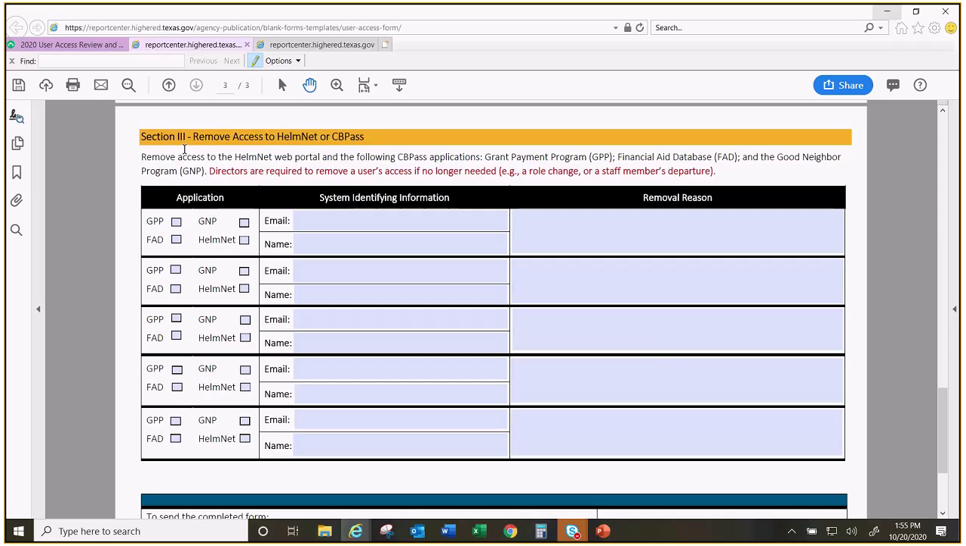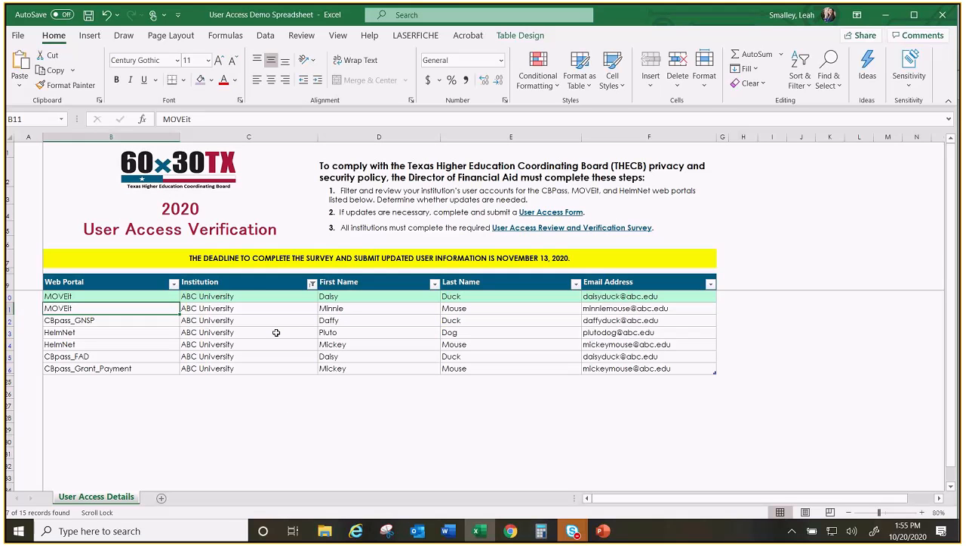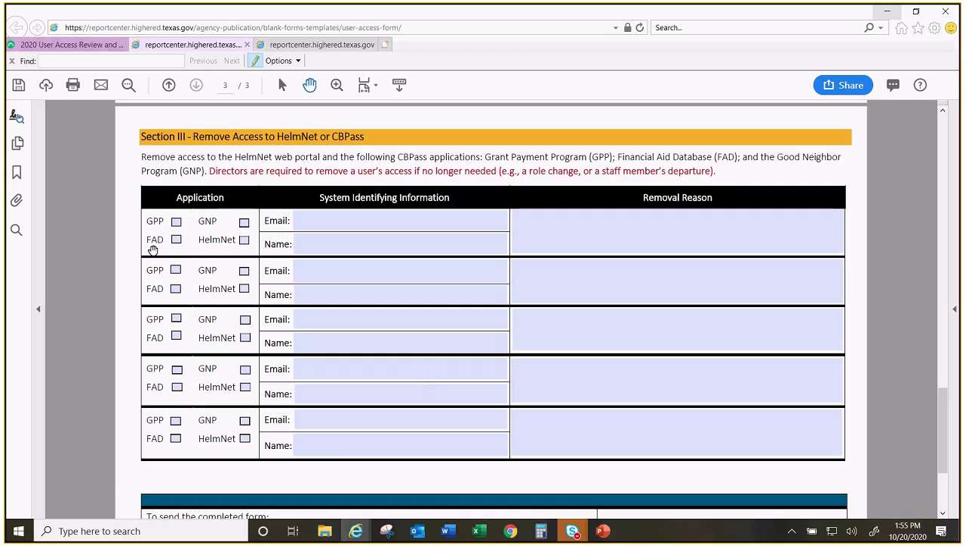So if you have someone who's left, been promoted, changes roles, anything like that, and you find them on here, so we're going to go back here and say, we talked about Pluto. Pluto Dog is no longer employed and should not have access to Helmnet. We need to add that to the form. So you'll notice that there's 4 boxes in this application. The first 3 here in this little L shape that I'm making are related to CB Pass. So this is grant payments, grant payment portal, financial aid database, Good Neighbor program, and then Helmnet. On the list, Pluto only had access to Helmnet. So we're going to just add that here.